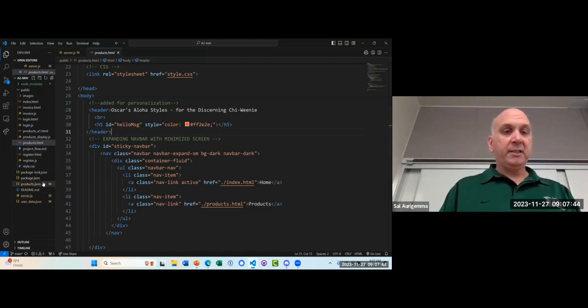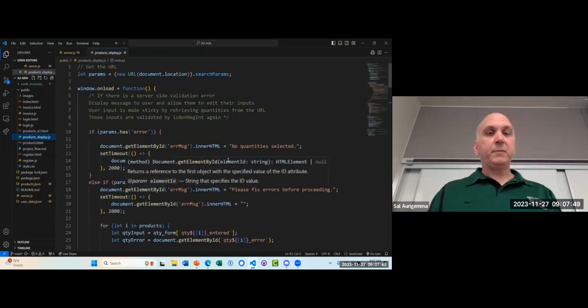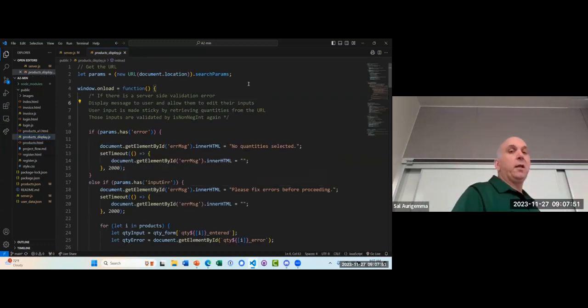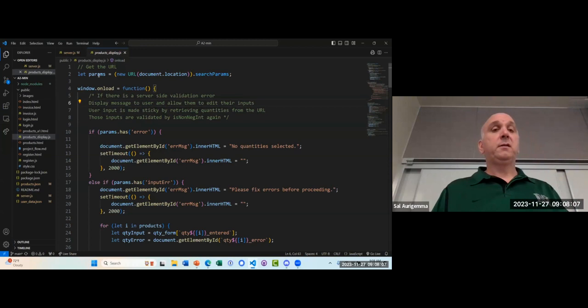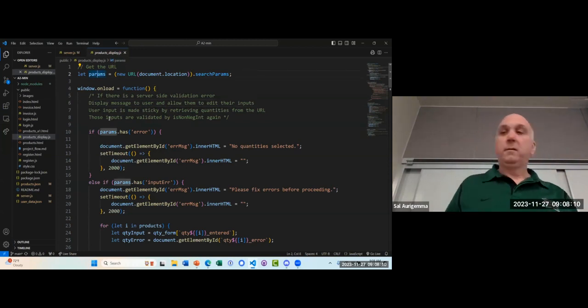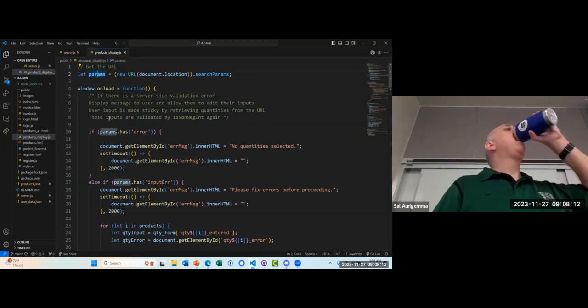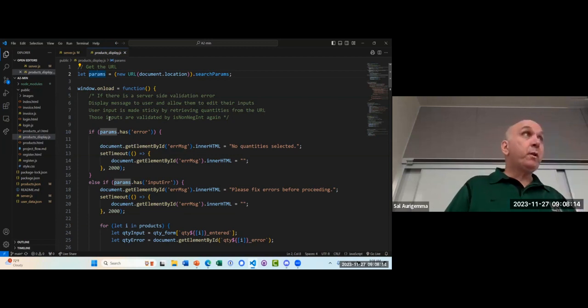Now, let's talk about our products JS, or products display JS. Okay, so what I did was, previously in my code, I had the window onload on the bottom. It doesn't really matter in this particular case because once it loads, it's going to do a window onload. But let's talk about what we have at the top. What does this thing do for us? We've used it a lot. What does it do?